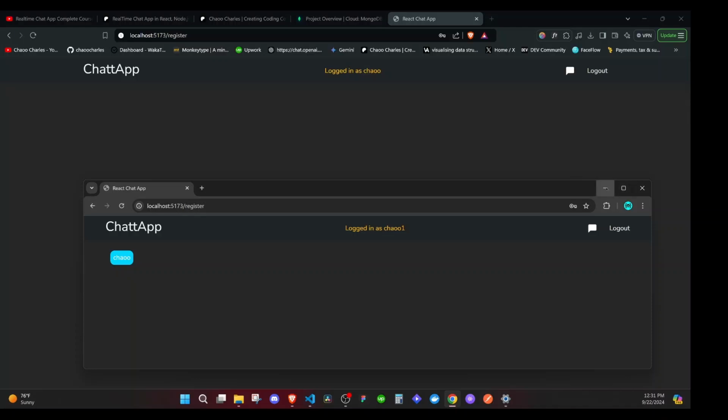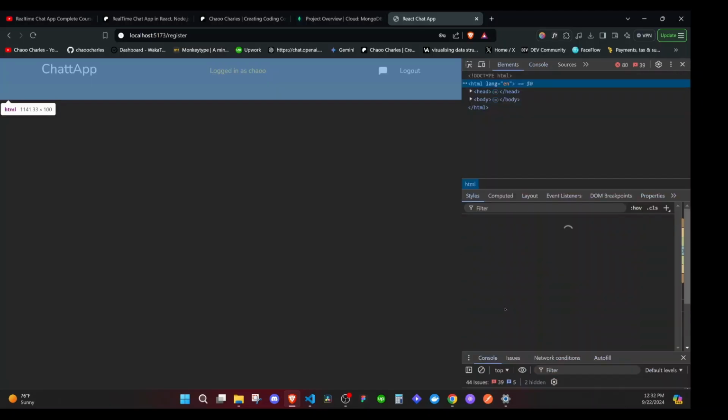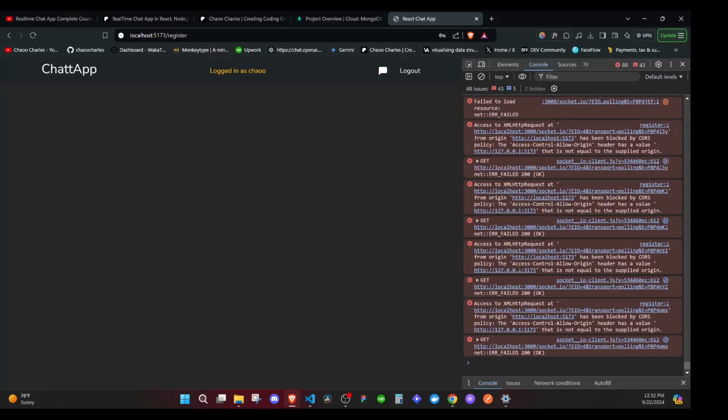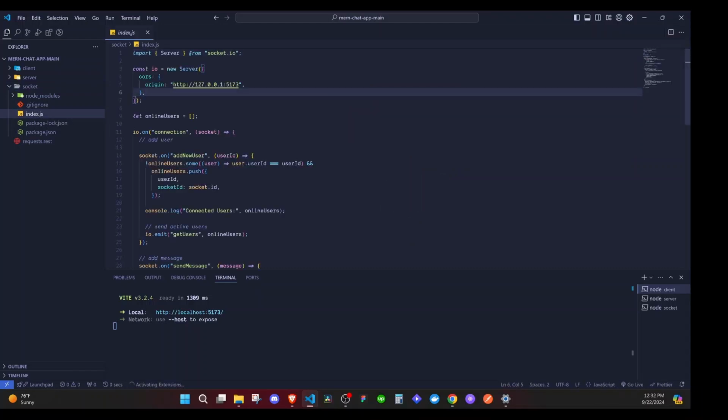So what we can do, I think we already have an issue going on, because I don't think our socket is working. And voila, as you can see, our socket is not working. This has been blocked by CORS because this is not equal to the supplied origin. So the URLs are not matching up. So what you can do, you can copy this link, then go to the socket server, go to index.js inside our socket, and you'll change this URL to this one, to localhost, that one. Then remove that slash. So go ahead and save.